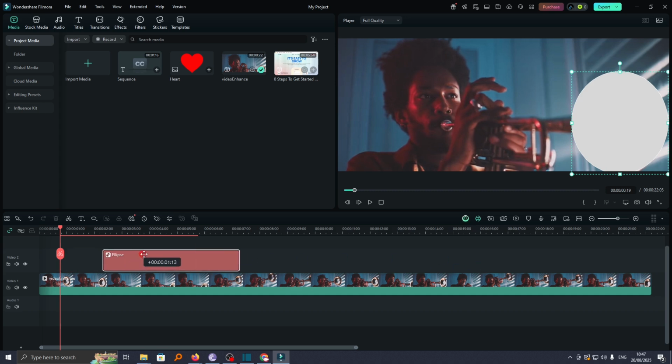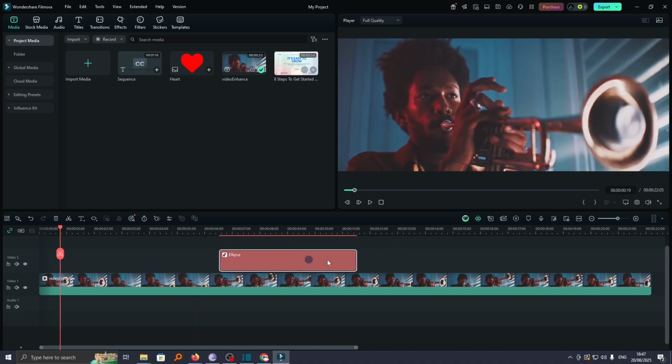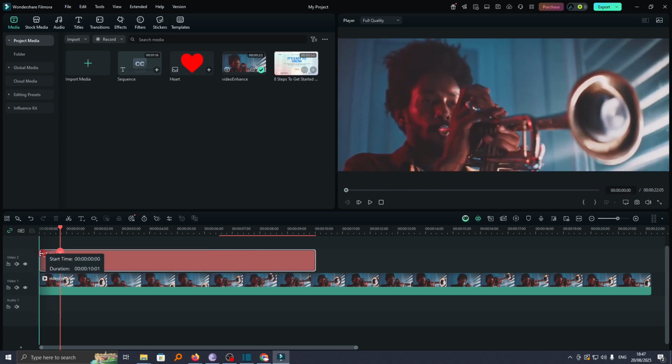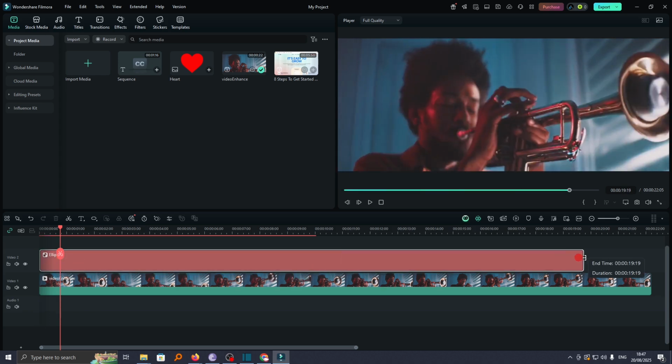If you just want it to run on a particular spot, make sure you move it to that particular spot as you wish. You can elongate it or shorten it as you wish, and you can also fill it on the whole of your track.